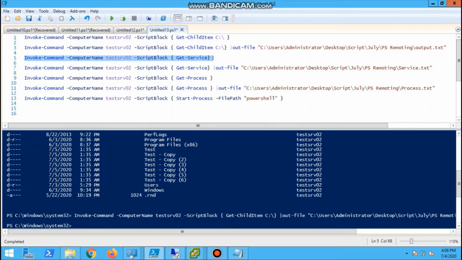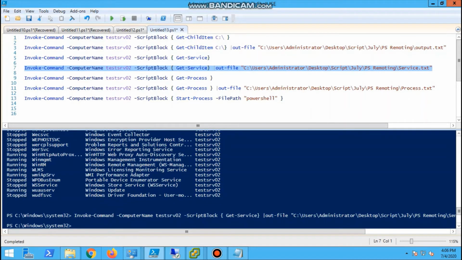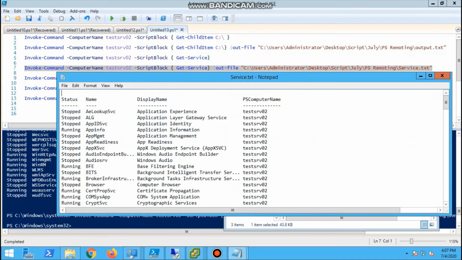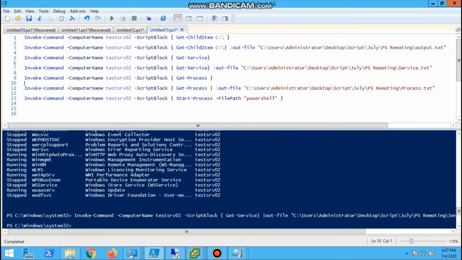Next, if you want to know what services are running, what are all the services available, I can show like this. If I need the services in a report, I can go with Out-File to my service.txt, so it will show the running services of this particular server. This is a good script which will help you save more time, instead of going remotely and taking the services.